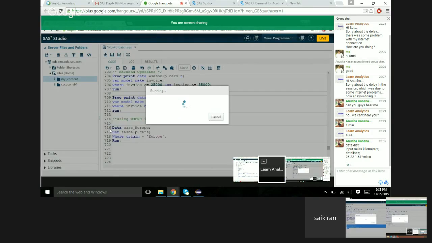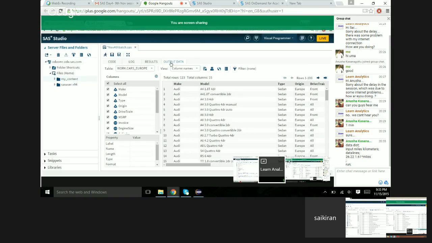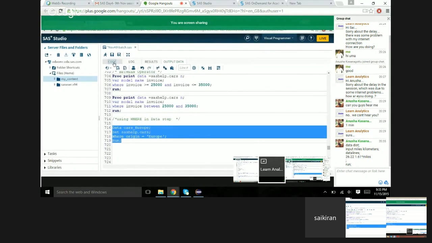Okay, so let's just run this code. Now you see I don't get a result window, but my output data set opens up. This data set has only 123 rows, obviously, because we have origin Europe only. Is that clear? So whatever we have seen about using AND, OR, like, between, you can use all those in your data step as well.